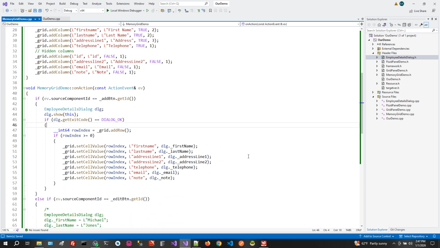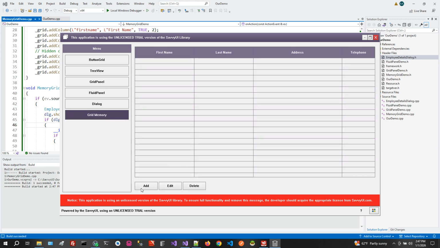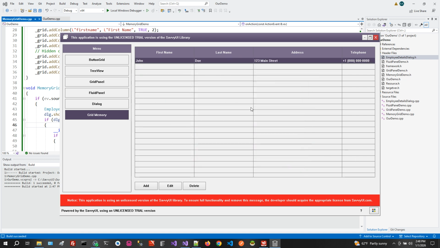So as we do this, let's try this. Let's try adding a row, right? So when we click on the grid memory, click add. Now we get the dialog box to do that. So we're going to say John Doe, 123 Main Street, Miami, Florida 33145. Let's say we have a telephone, and then jdoe at whatever aol.com. And when we click OK, notice that we actually have a record right now.